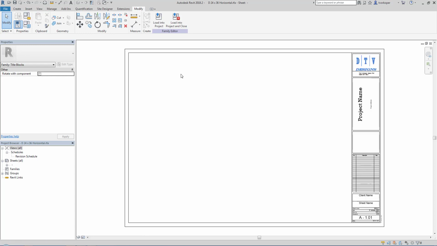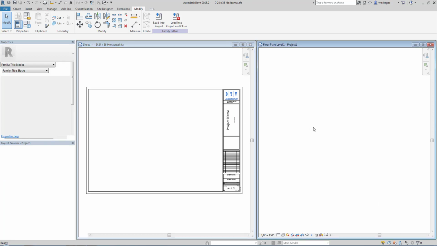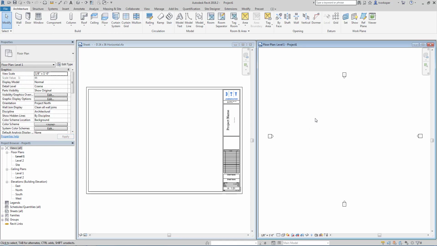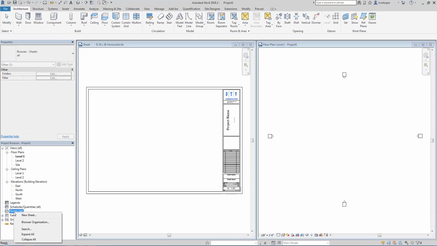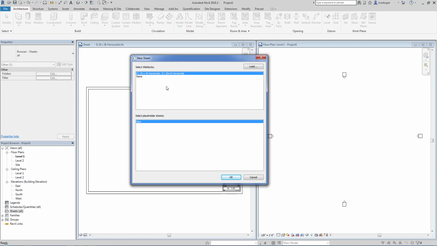So we've created our title block. We'll want to save that. And I'm going to tile this window. So I have an open project over here on the right. And we can load this title block into this project. We do that when we add a sheet. We'll right click on our sheet over here on the project browser. And we can say new sheet. Revit will ask which title block we'll want to bring in.